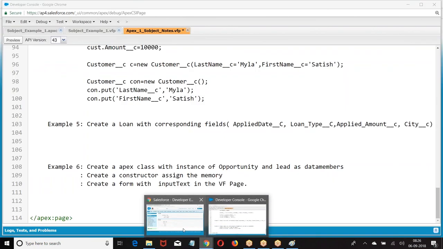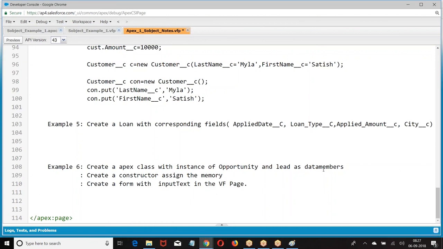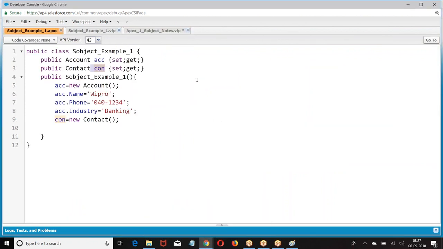In the lead, what are the members we have? We will be having last name, first name, company, phone. Create an Apex class with opportunity and lead. So how do you create them? Refer to this class and create opportunity and lead.